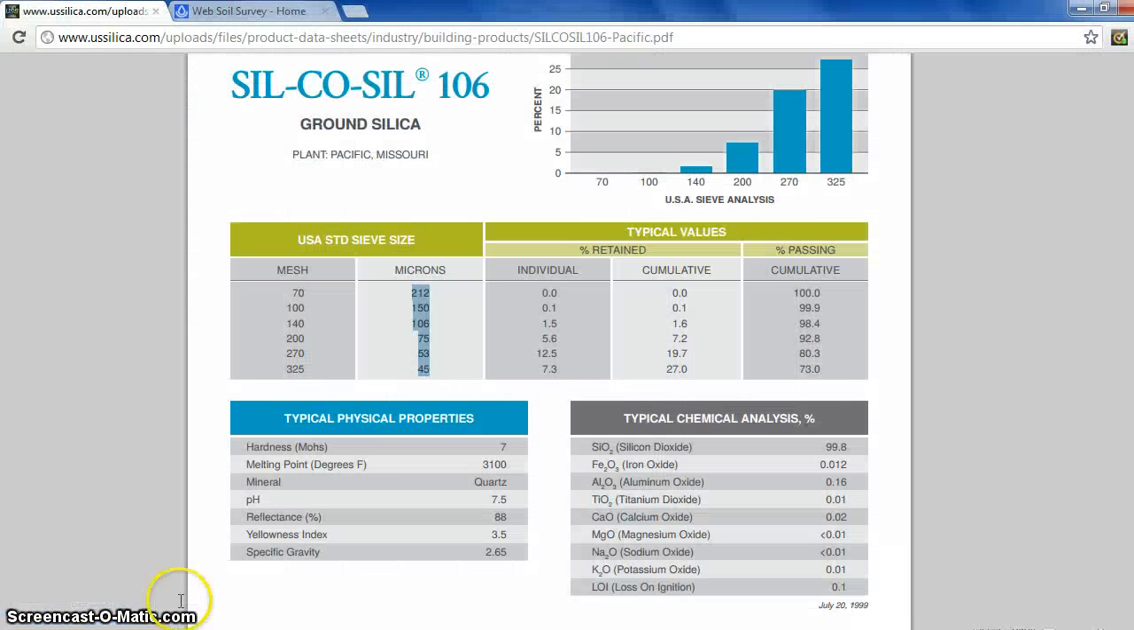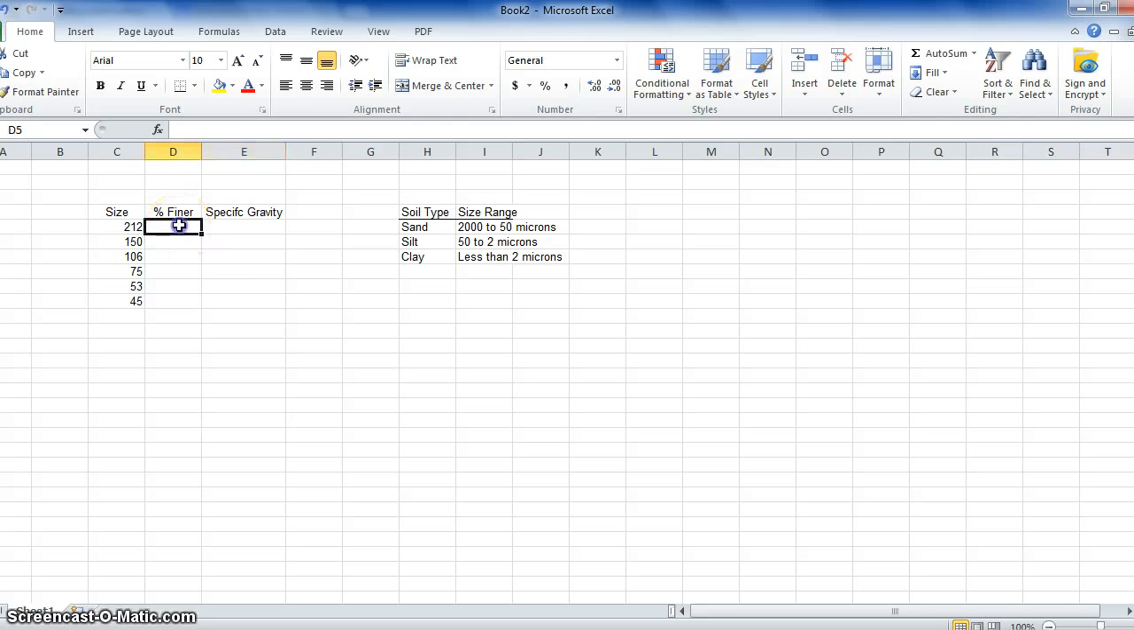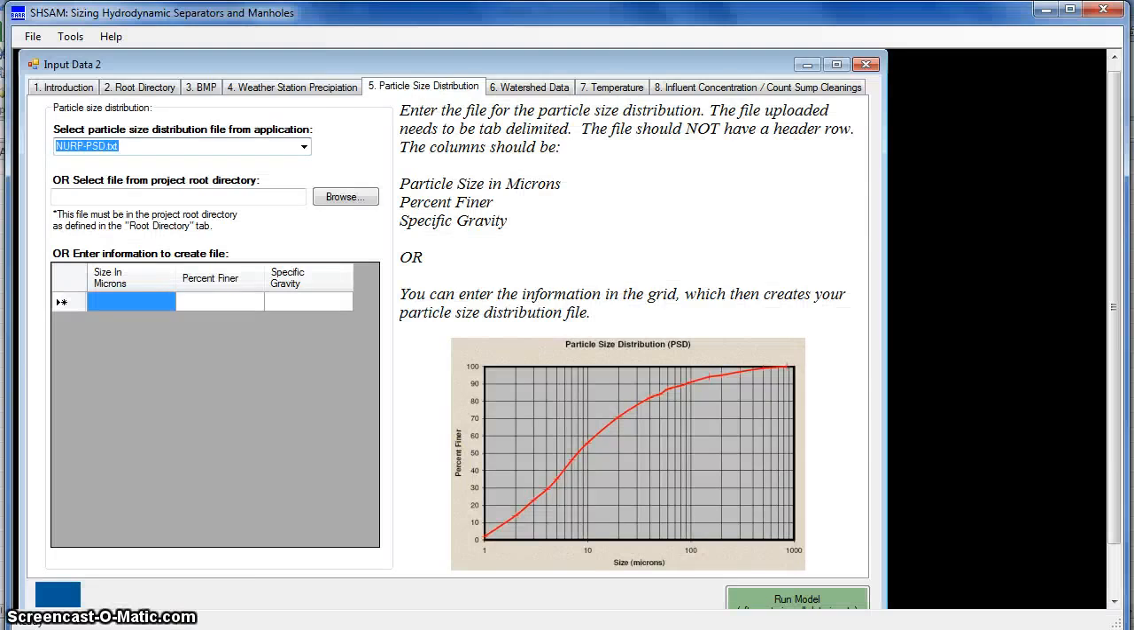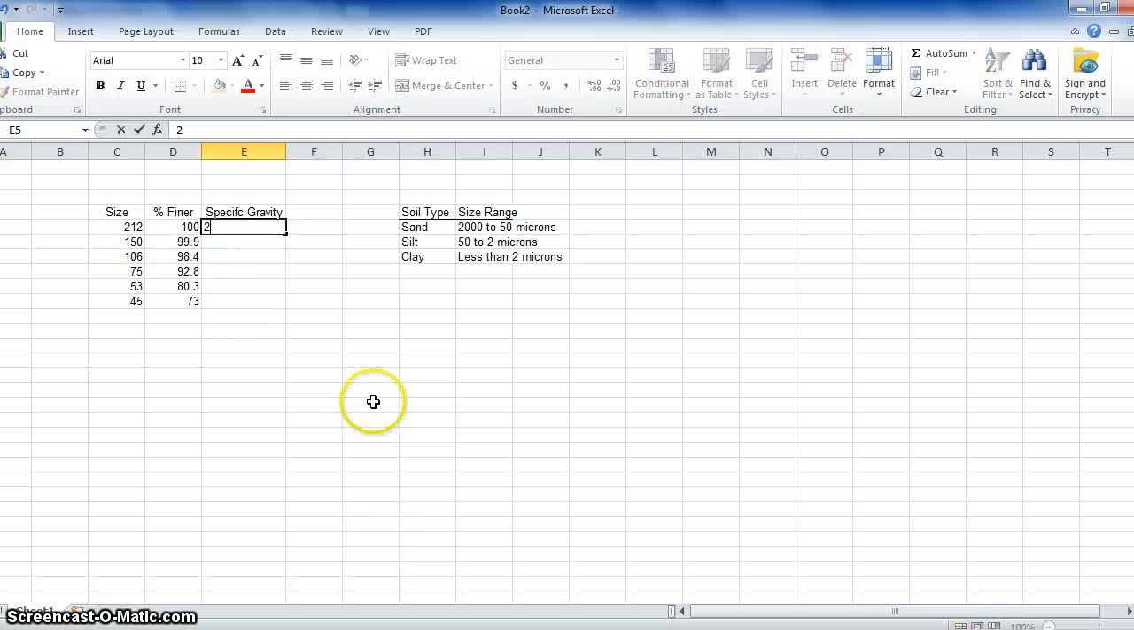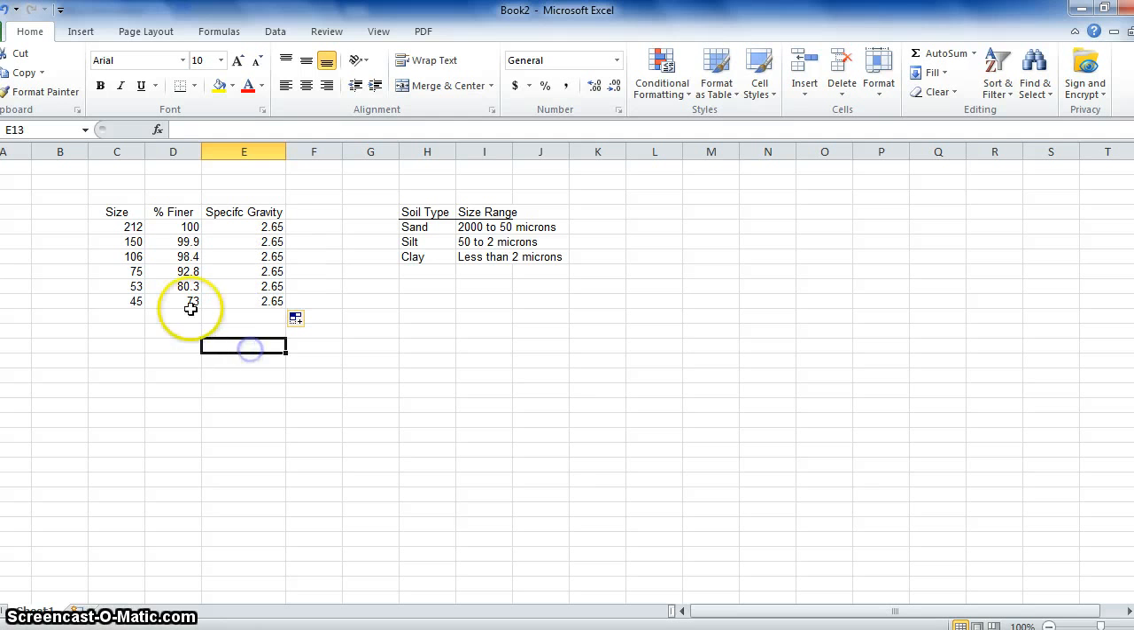Pull that out. And then percent passing, so that's percent finer, another way of saying that. And specific gravity, let's see if there's any documentation on that. 2.65. Okay, so we'll just fill that for all of these. Okay, so we have all the information we need. This is a fine distribution, because you can see that 99.9% of particles are finer than 150 microns, and 73% of them are finer than 45 microns.